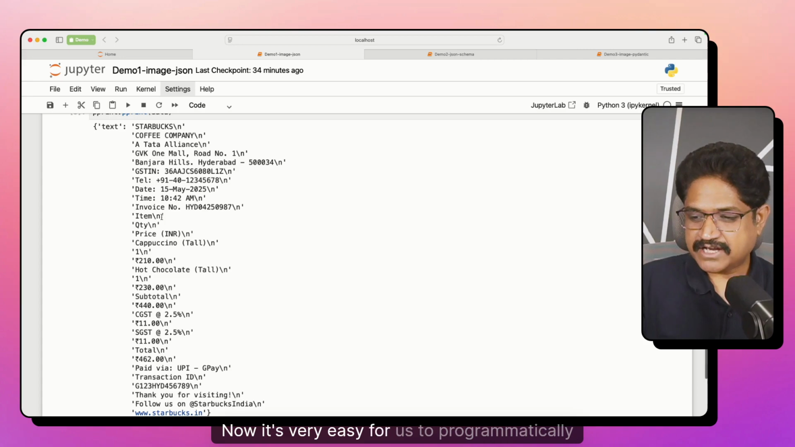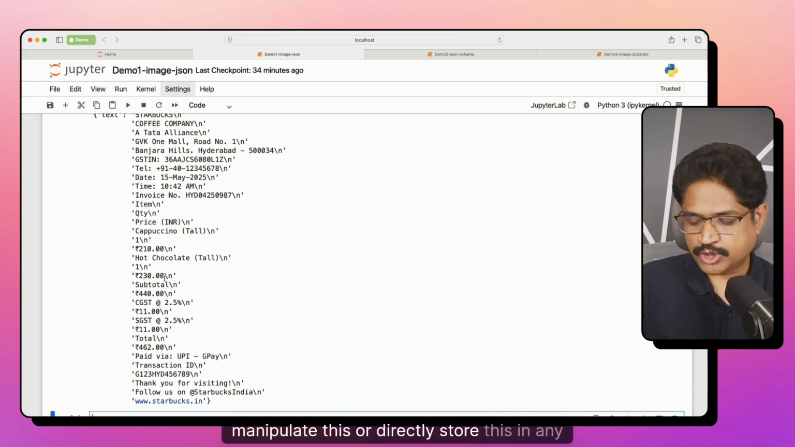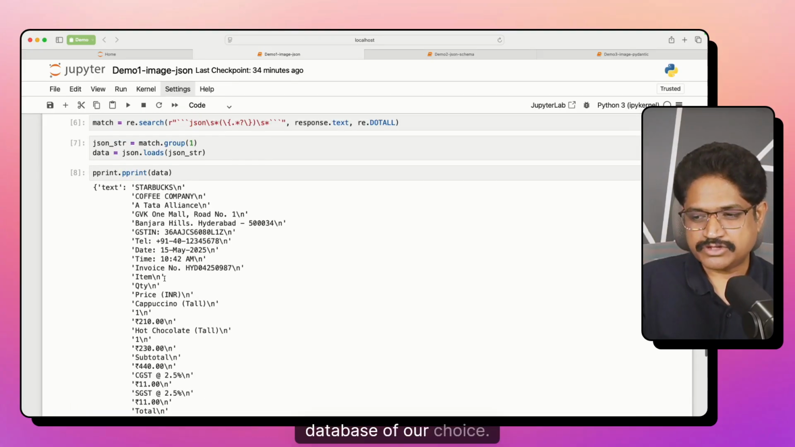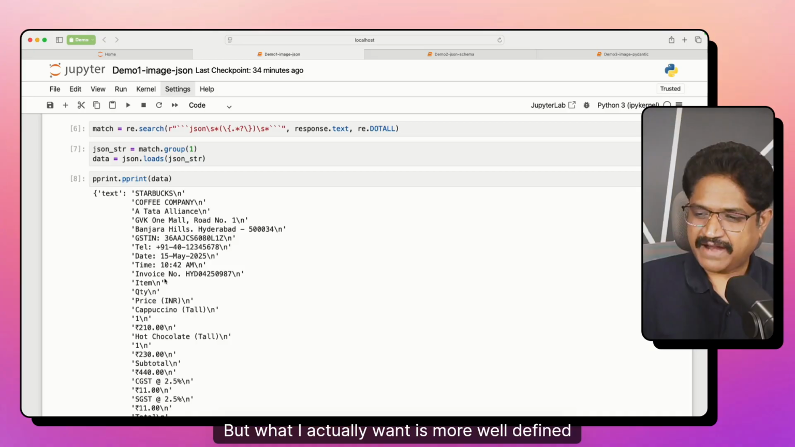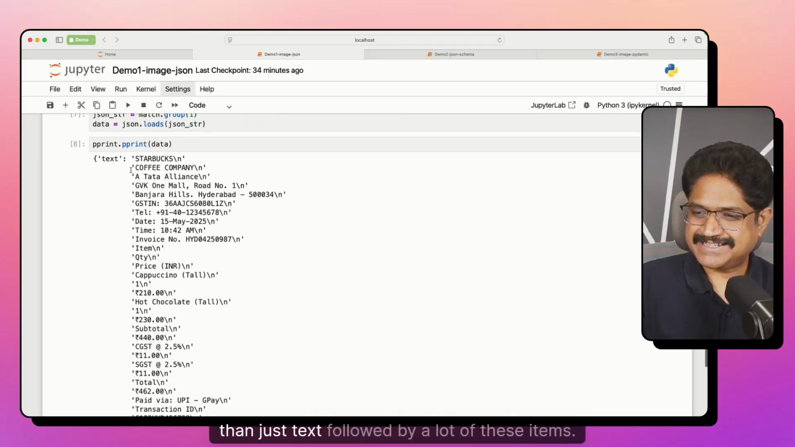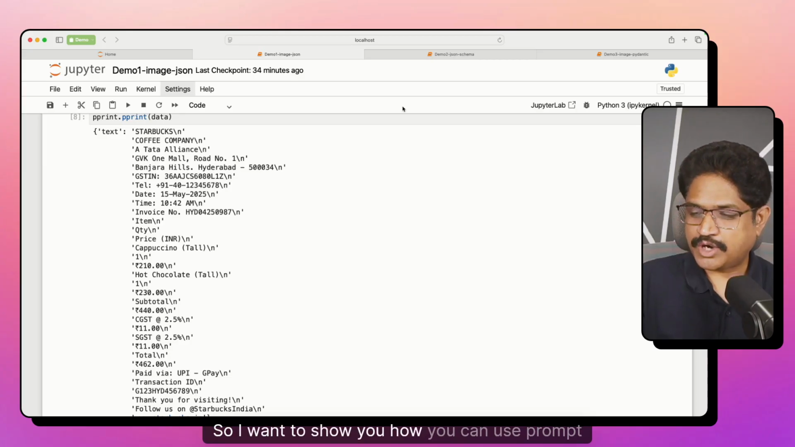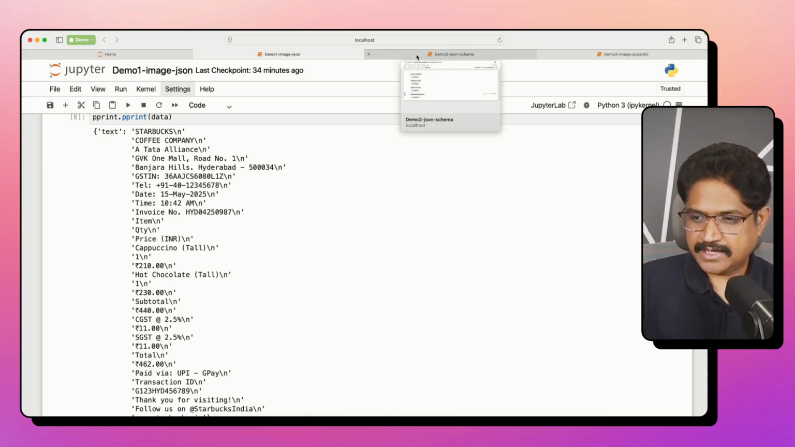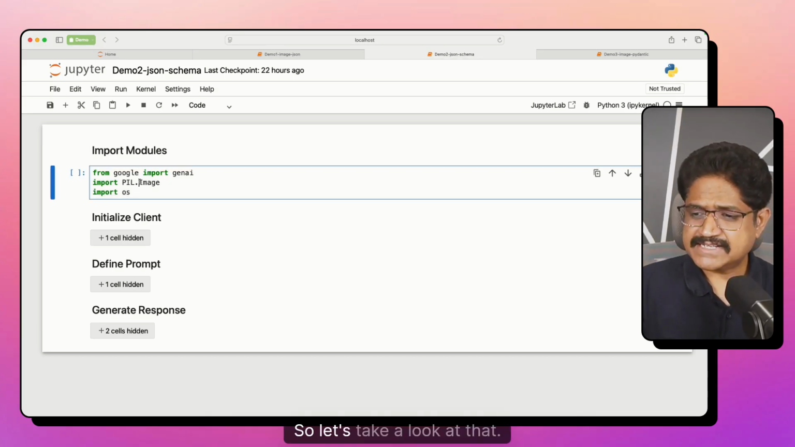Now it's very easy for us to programmatically access this, manipulate this, or directly store this in any database of our choice. But what I actually want is a more well-defined structure than just text followed by a lot of these items. So I want to show you how you can use prompt engineering to essentially extract the same data in a much more well-defined format. So let's take a look at that.